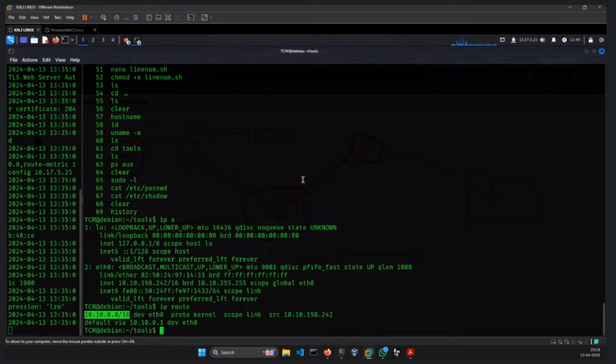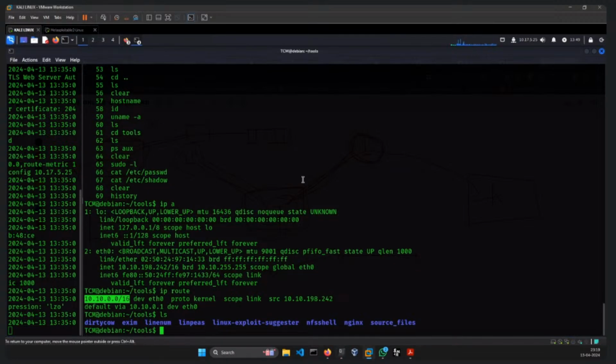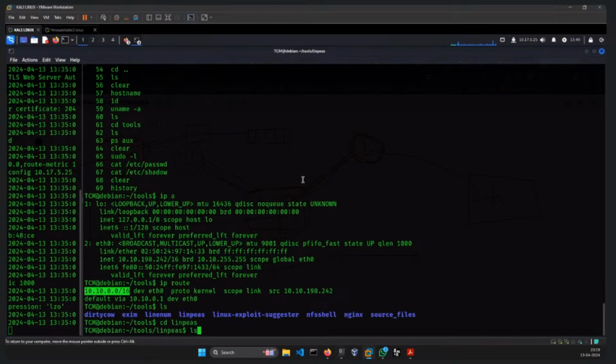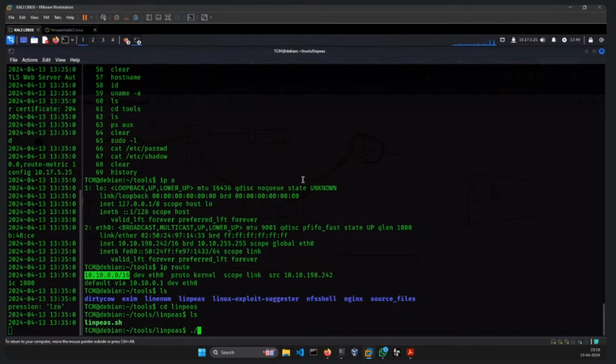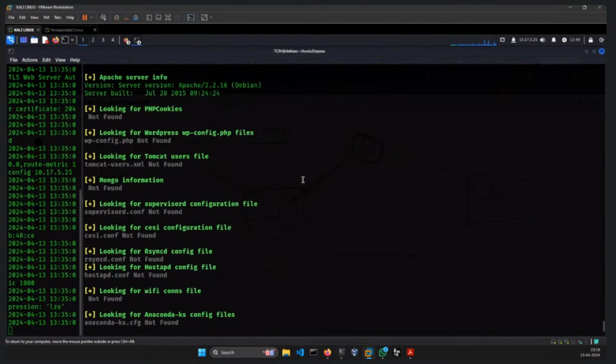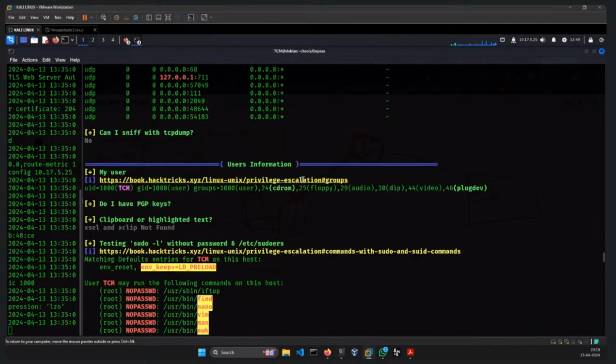Now let's start with linpeas only. If you just do ls, you just have to run this linpeas.sh. And from there, let's go to the start.